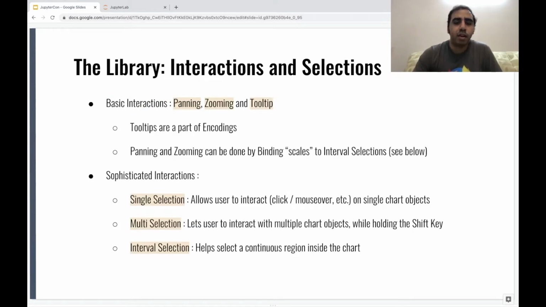We also have support for interactions and selections. There are basically three sophisticated interactions. Single selection helps you to click or interact with a single chart object, such as a point, or clicking a single bar in a bar graph. Multi-selection helps you interact with multiple of them. And interval selection helps you select a continuous region inside the chart. The basic interactions of panning and zooming can be done by binding scales to the interval selections.